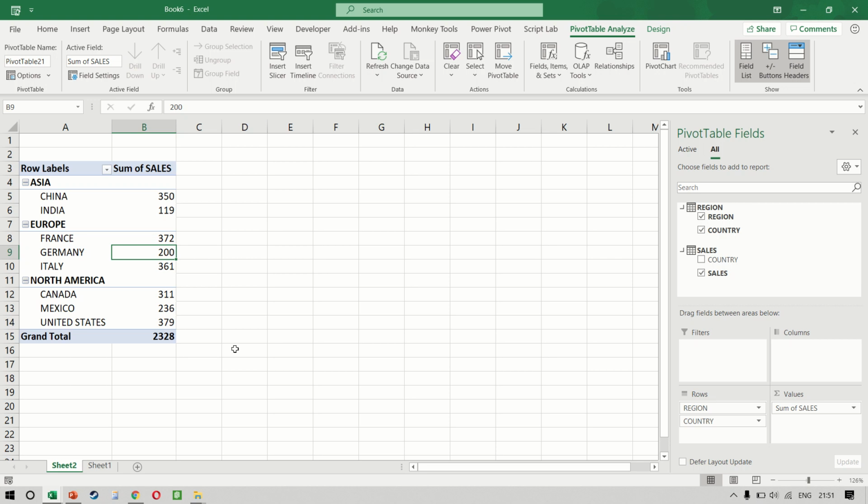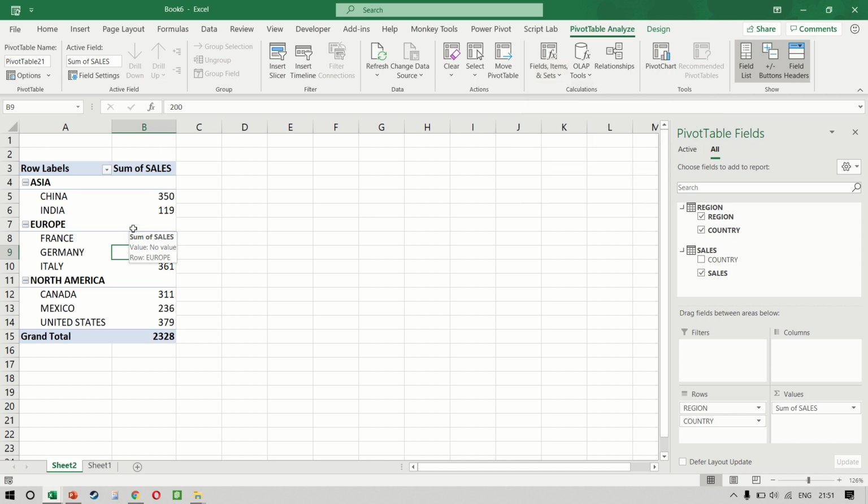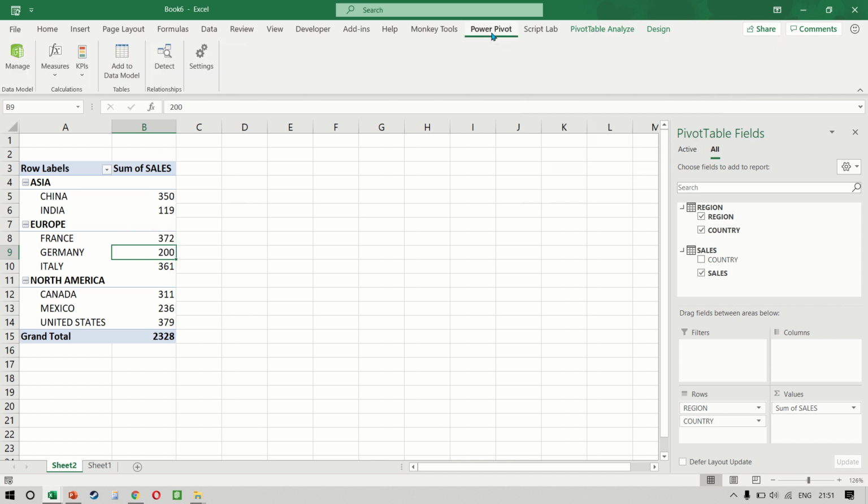So, a continuation of the previous lecture, let us see how we can create calculations within a pivot table. Now, some of you might have had the opportunity to click on Fields, Items and Sets and create a calculated field here. Please don't do that. This is a legacy option and it doesn't work very well. To do this properly, we click on Power Pivot, then Measures, and then New Measure.